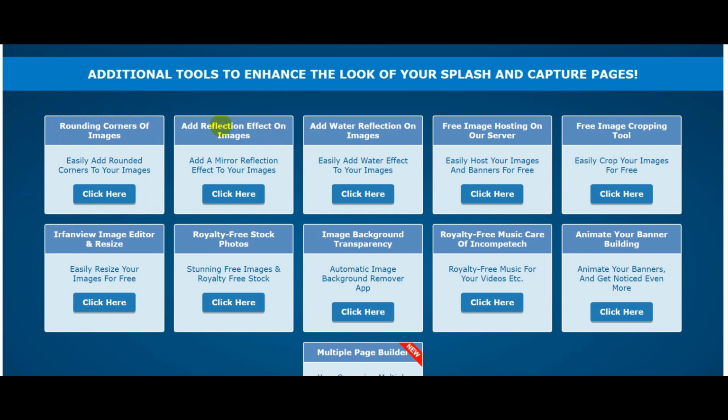Also, reflections on images. That's another thing to make your ads pop. A water reflection on the images. That's another great tool that I use sometimes for my pages. Free image hosting on our server. Okay, so you can do that here at Buildabizonline.